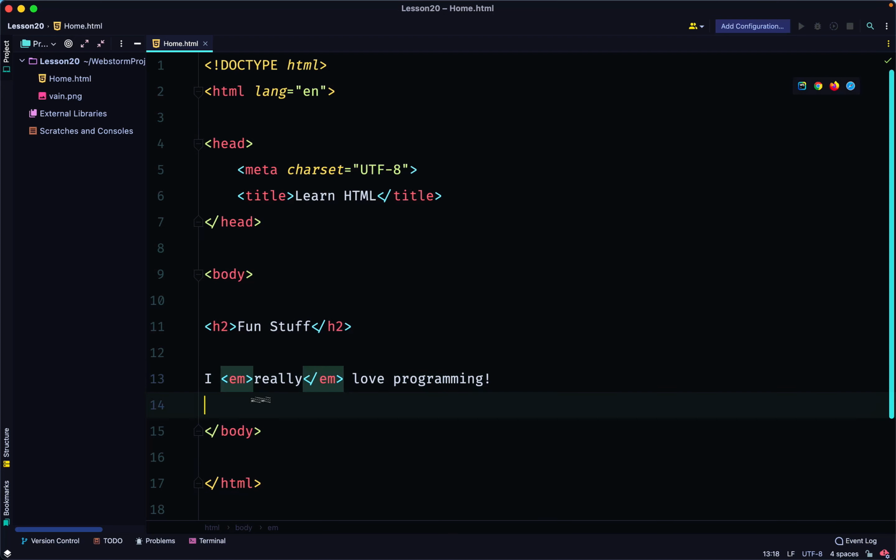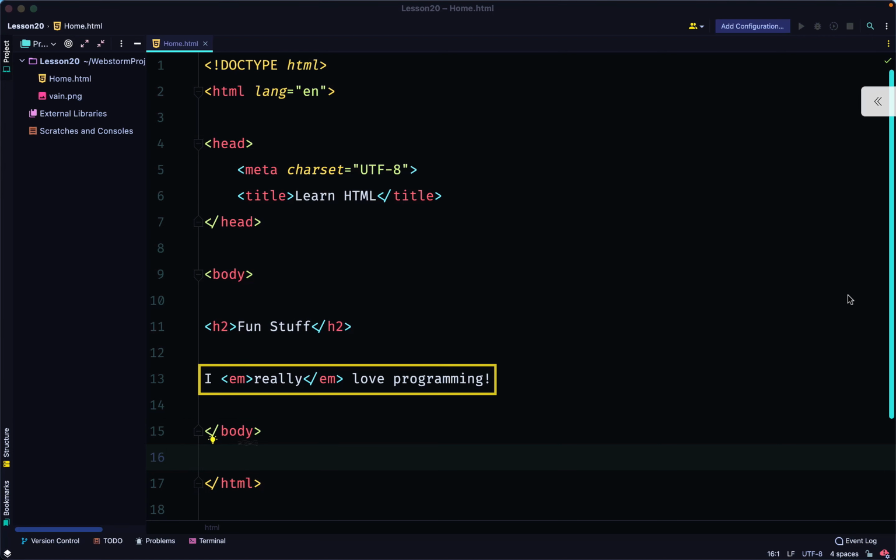This will give it the italic look to emphasize that text. So when it displays this on the web page, whatever is surrounded within the EM tag will be in italics, thereby emphasizing whatever is within the tag.